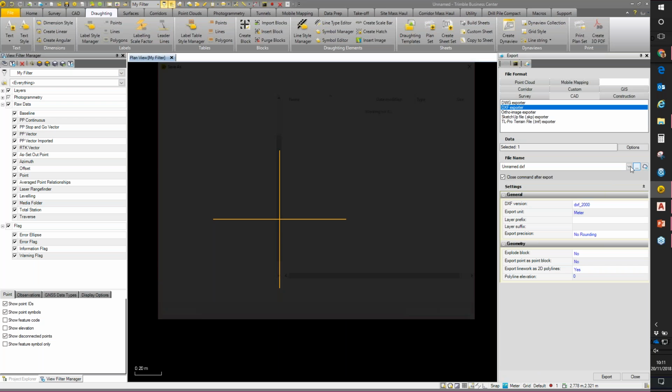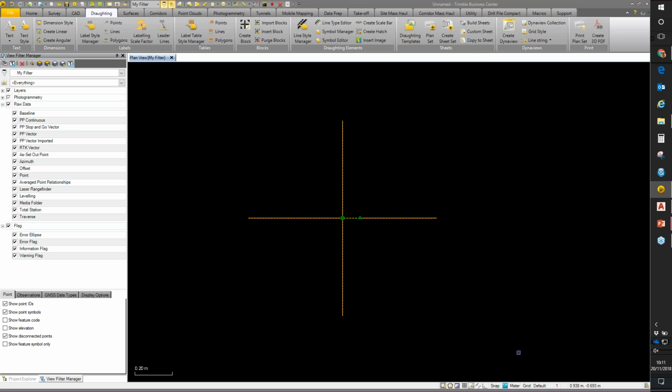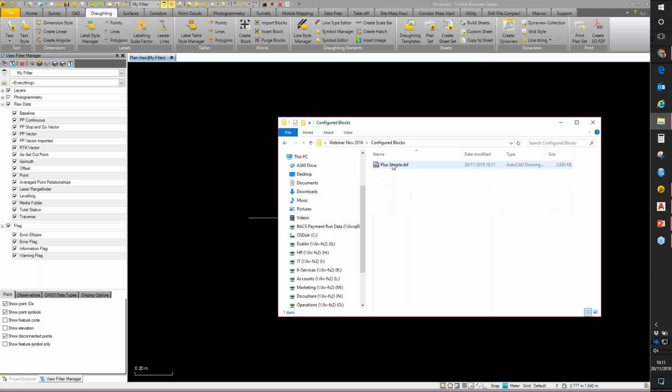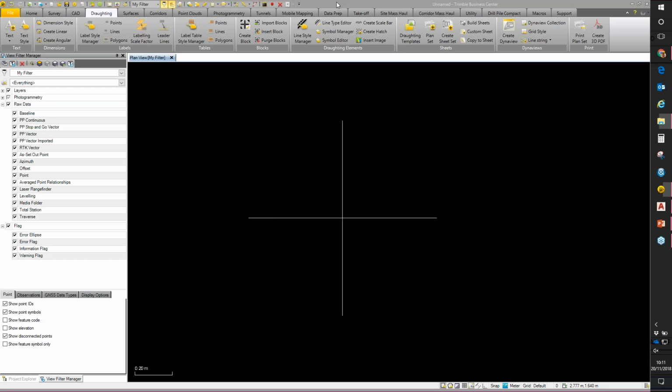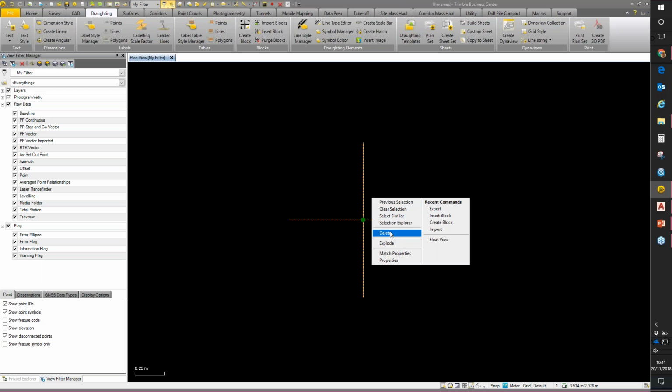I'll use the pick button here to just drop it onto my desktop. And I'm going to put it into a folder called configured blocks. So I'm actually saving it as a CAD drawing with that insertion point defined. If I hit export now, it's been created. I have a look in my configured blocks folder. There it is. Okay, that's setting up a single insertion point block.